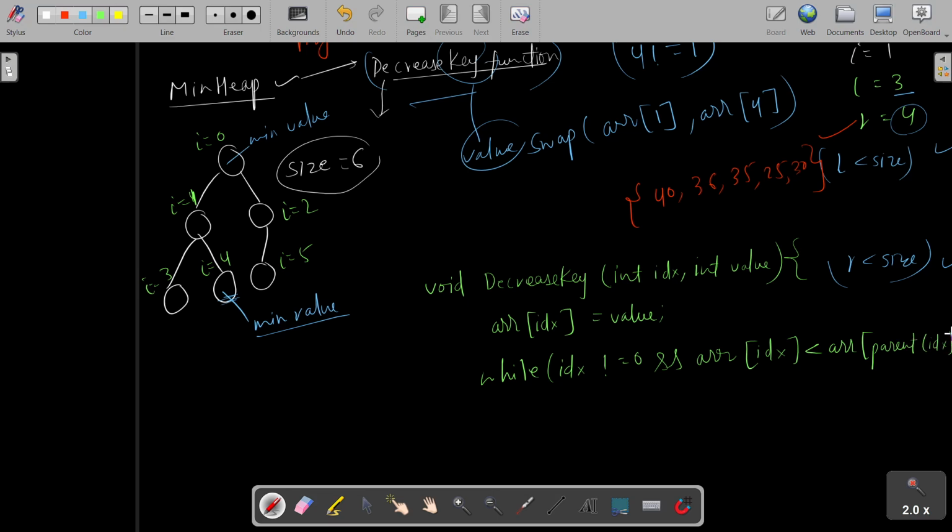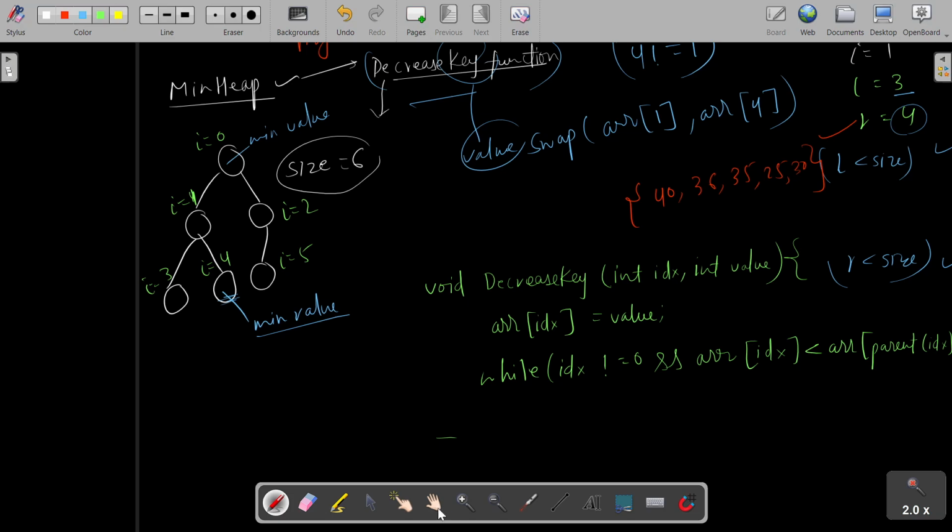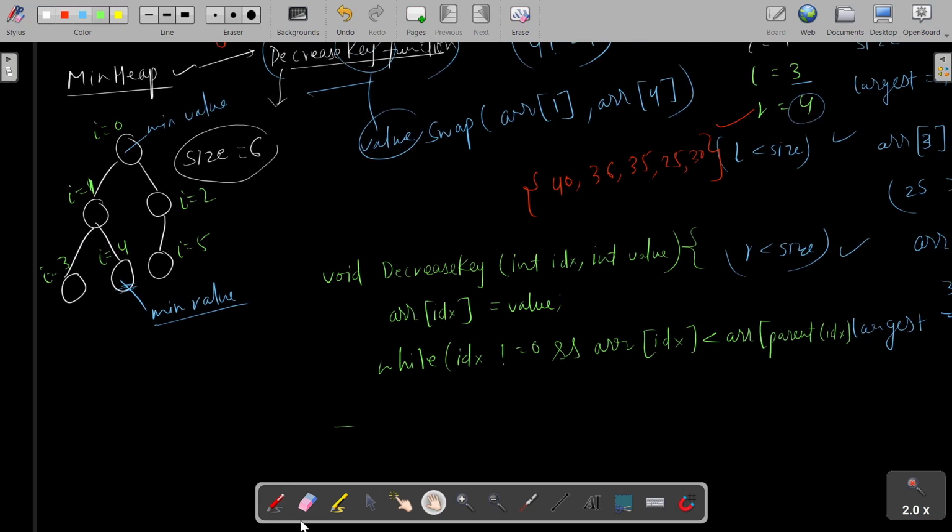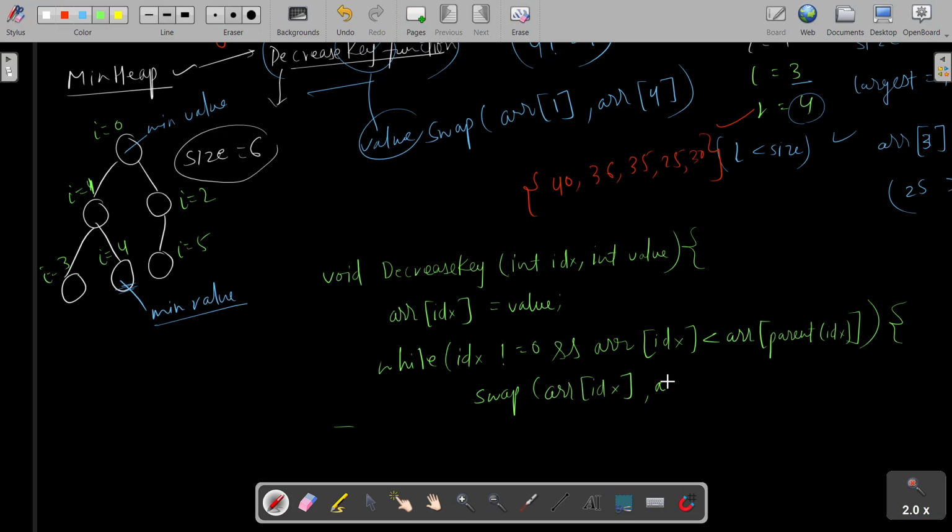Let me move it a little bit. We'll have to erase this now, because it is not useful now. And it is less than arr of parent of idx. What we are going to do is swap arr of idx and arr of parent of idx.